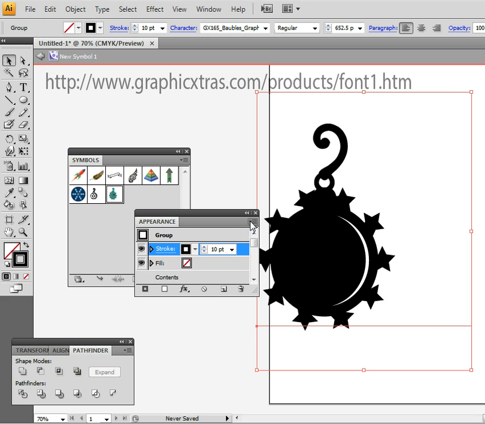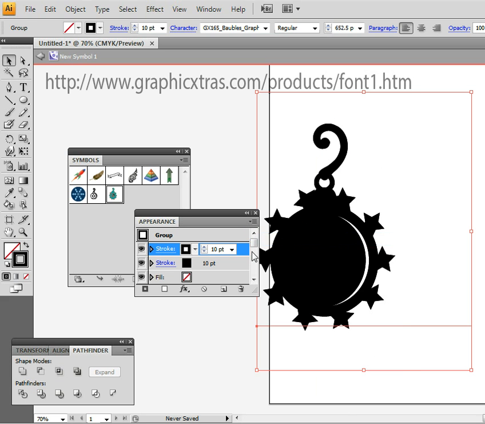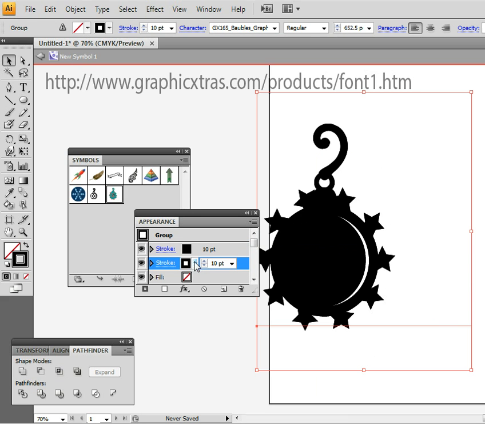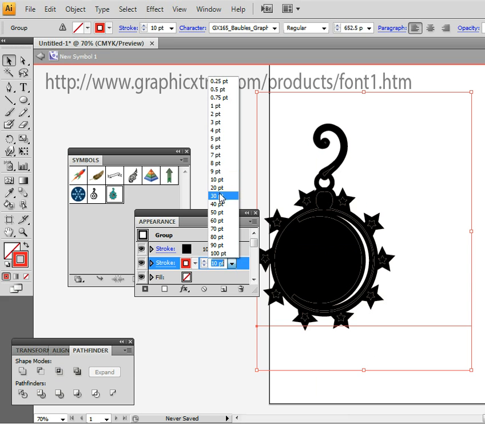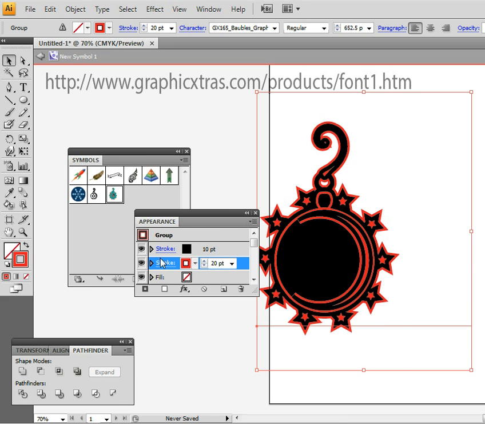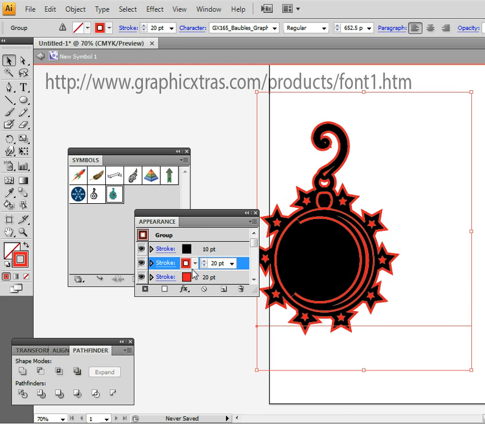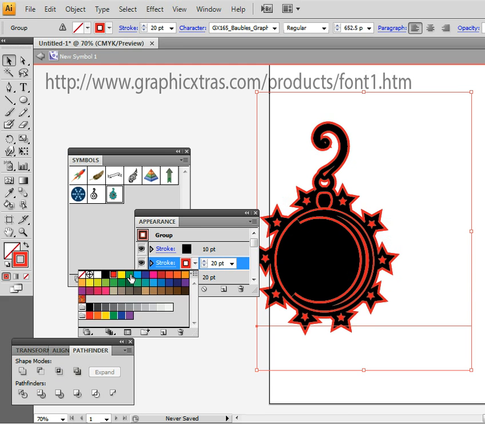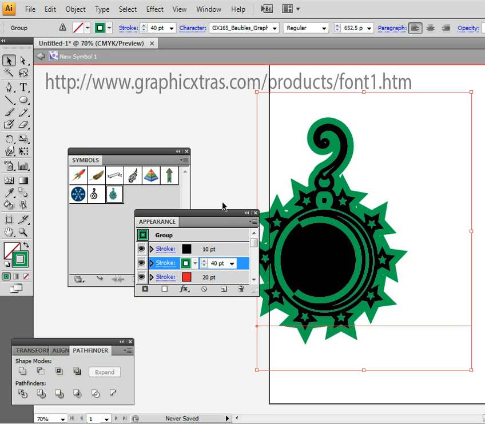And I'm just going to go now to the right side again, Add New Stroke. And I'm going to select a different color, say red, and I'm going to set that to 20. And I'm going to go to Add New Stroke. This one I'm going to set to green. I'm going to set to 40.